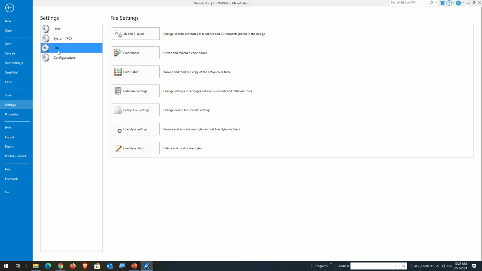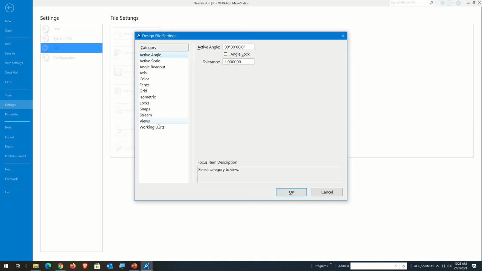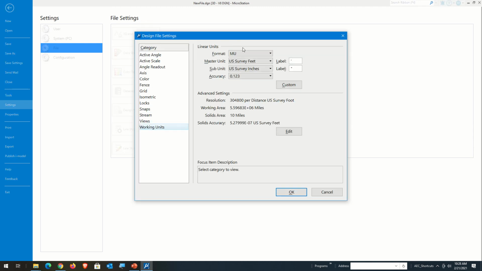File, and Design File Settings, and I look at the working units, notice that it's MU for master units, showing survey feet and survey inches and 3 decimal places accuracy. So that's important to know. The other thing that's important to know in here is that the resolution is 304/800 per survey foot.